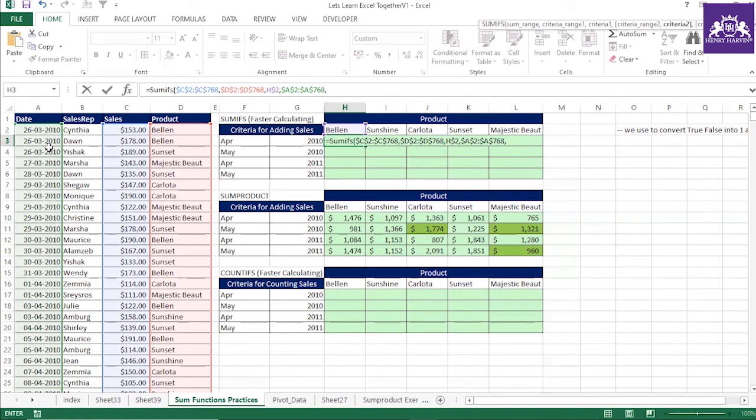April 2010 sale. It means these are given dates. So we have to put the criteria something like that. We need a sale greater than or equal to 1st of April 2010. So we have to put the criteria like that, like greater than 1st of April 2010 and less than April end, or maybe we have to find out that.